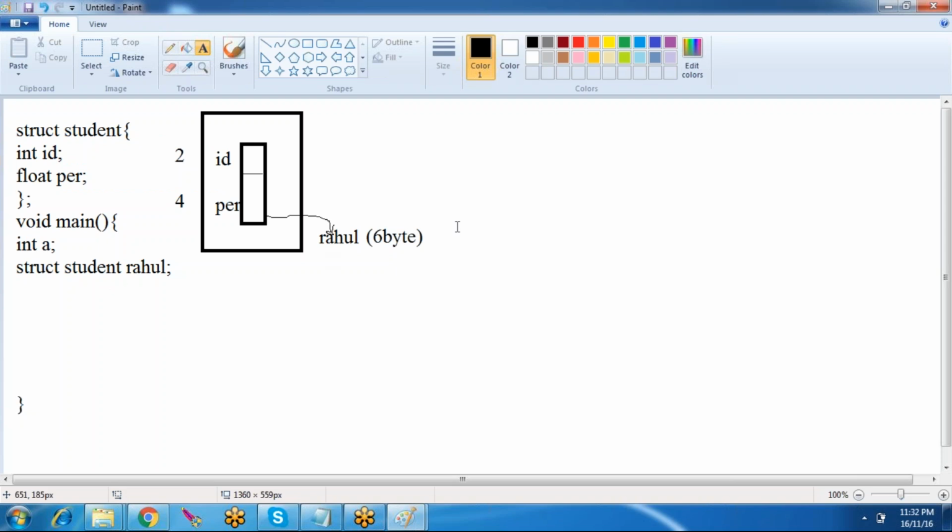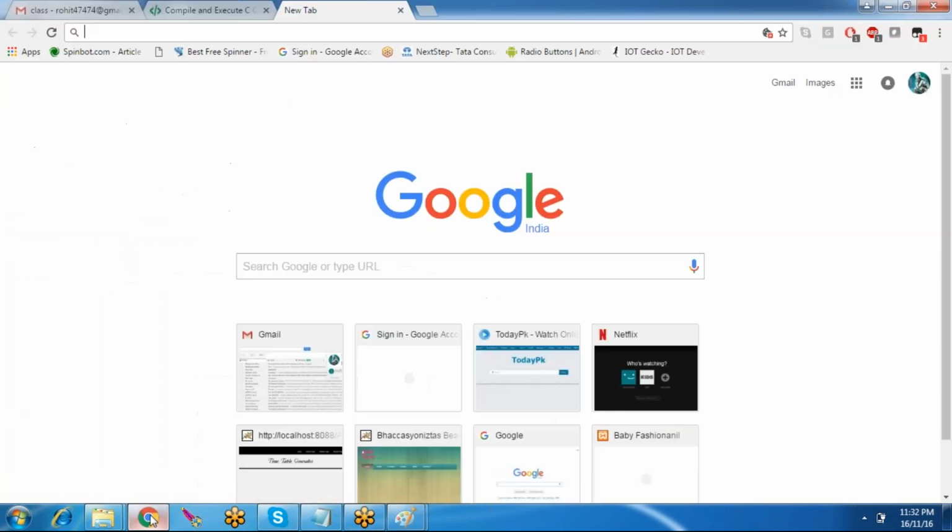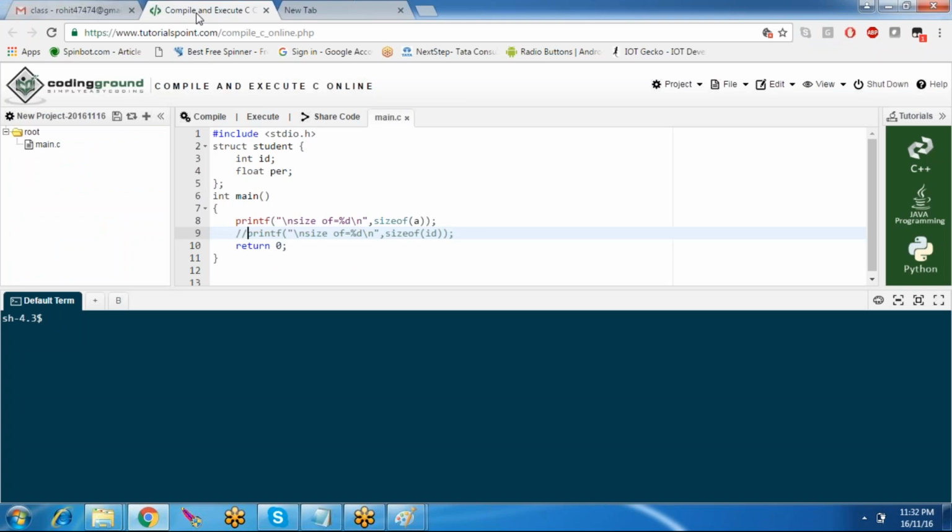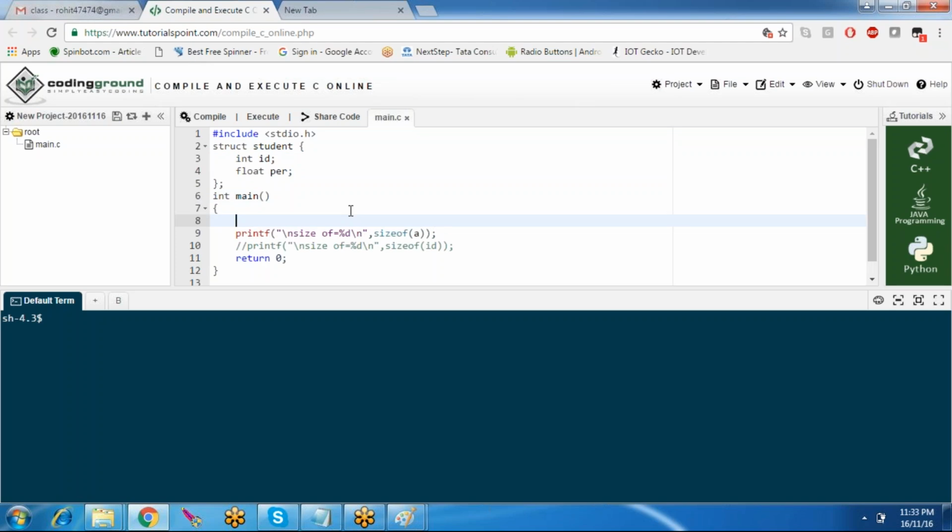In order to see that, we have an operator known as sizeof in C language. I just opened an online compiler where I'm writing a struct student, and in this student we have ID and percentage. Along with that, a main is there where I have written a printf of sizeof A. So I have to declare the A variable, right? I'll declare the A variable here. If I compile and execute this, I got the sizeof as 4, you can see.